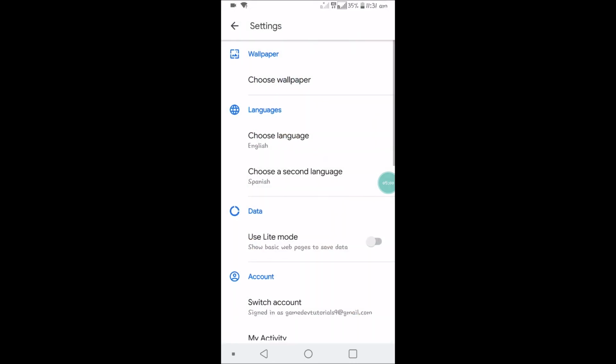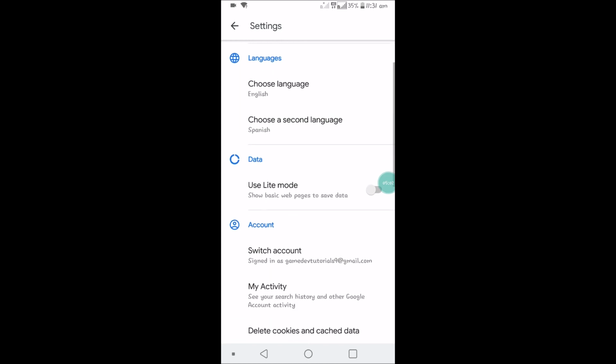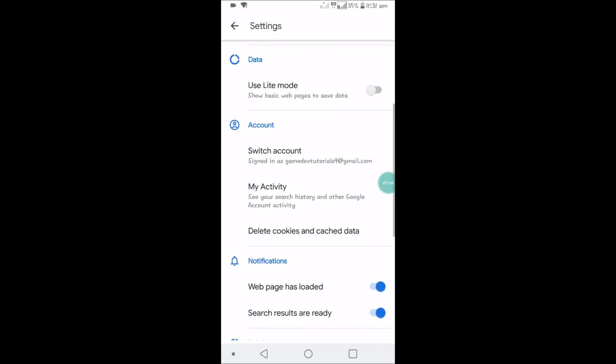On low data, there is a setting on the top right, and you see here, if you click on this, use lite mode, show basic web pages to save data, which means with this we can load the pages a little bit faster.